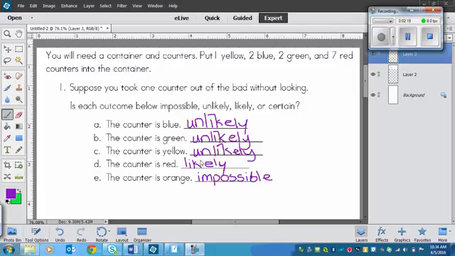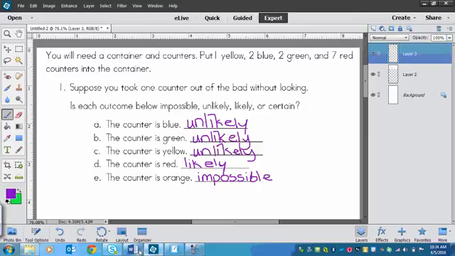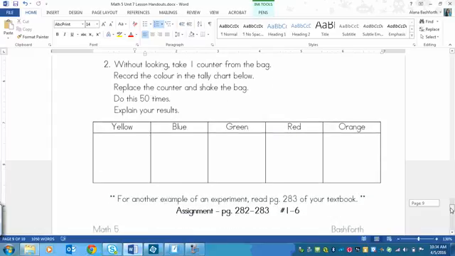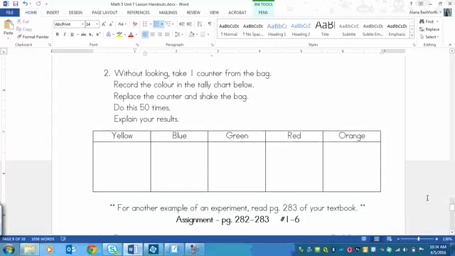Which means that red is likely. So if I pick a counter, the most likely option is red. It's unlikely green, blue, yellow, and it is impossible that there is orange, because there is no orange. Now everyone's going to have different answers, so we're not going to record answers for this one, but what you're going to do is take one counter from the bag and then record the color in a tally chart.